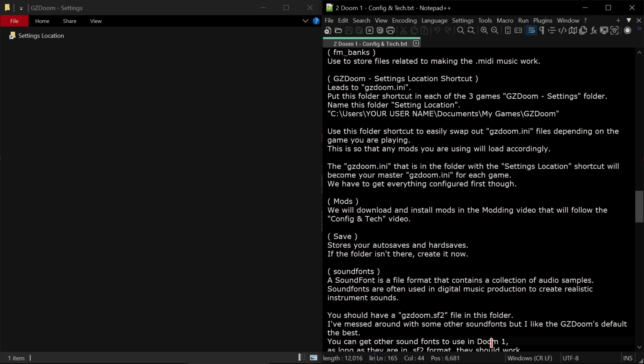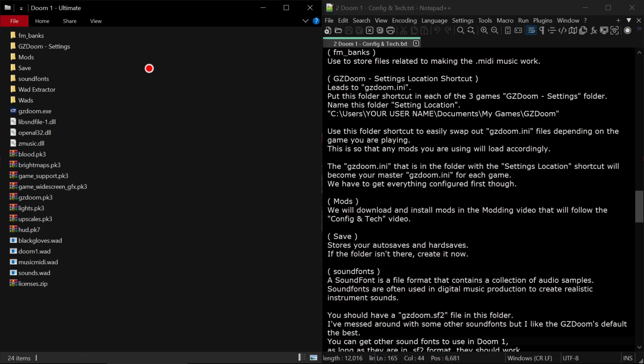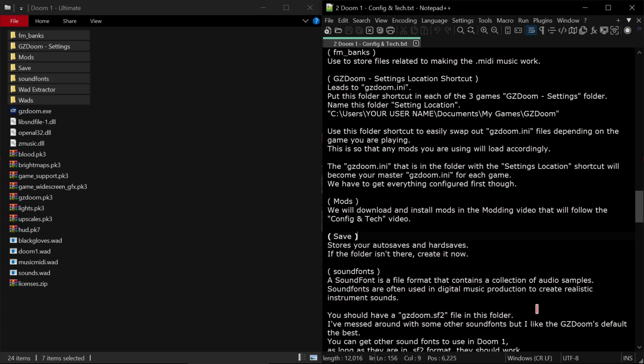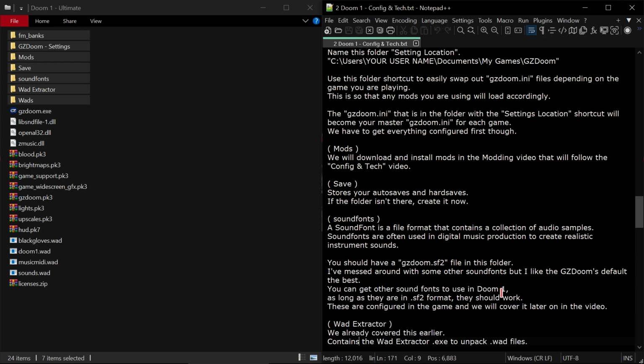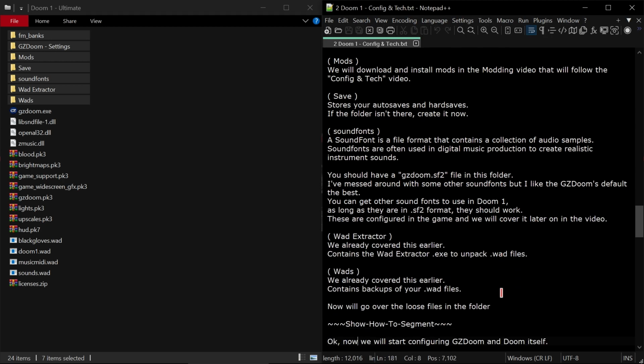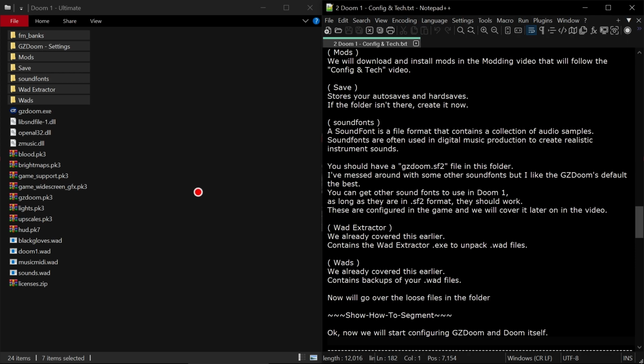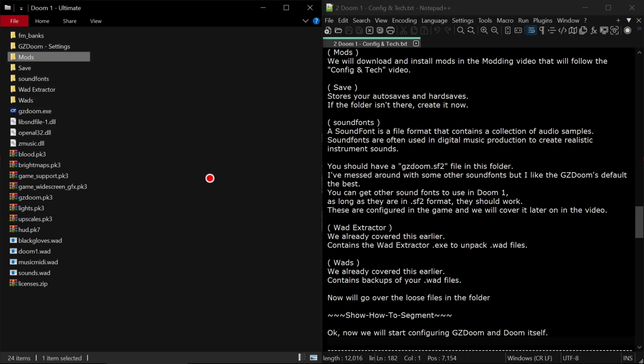All right. Let's back out to the main root folder of Doom 1 Ultimate. And these are all going to be the same folders represented in Sigil 1 and Sigil 2 as well. So the next folder to talk about is the mods folder I had you make. We will download and install mods in the modding video that will follow the config and tech video, and they will all go in here.